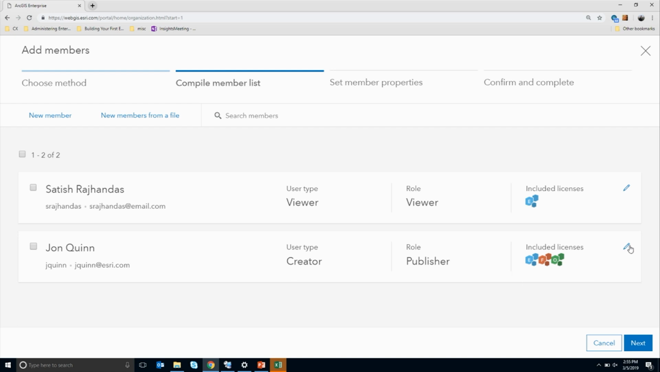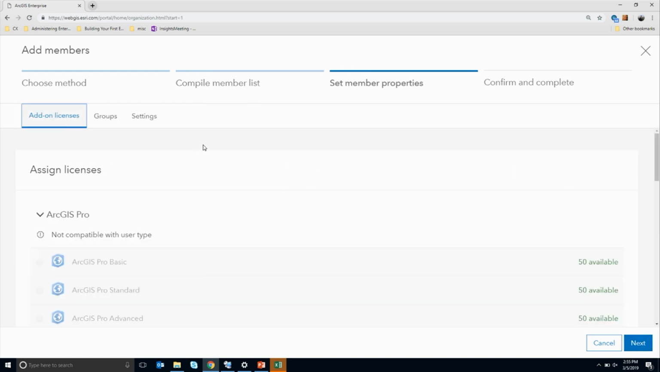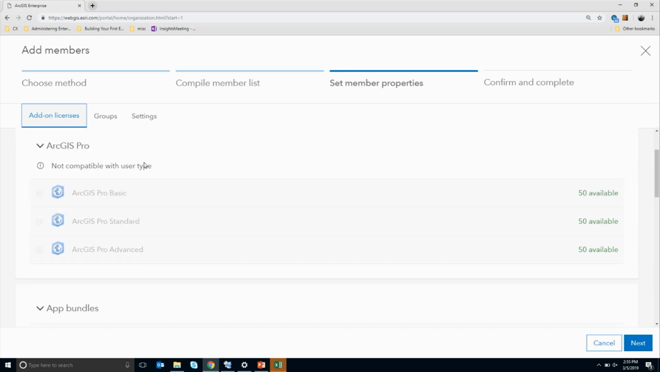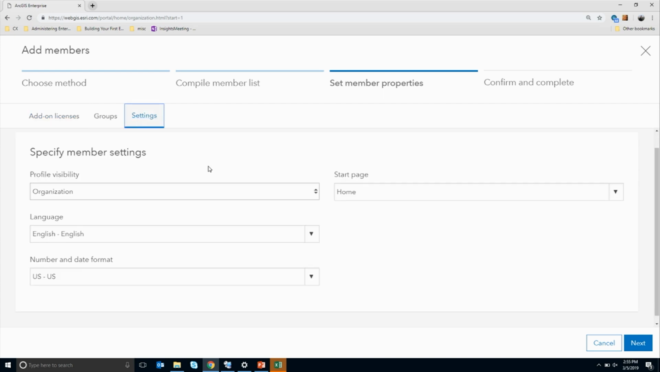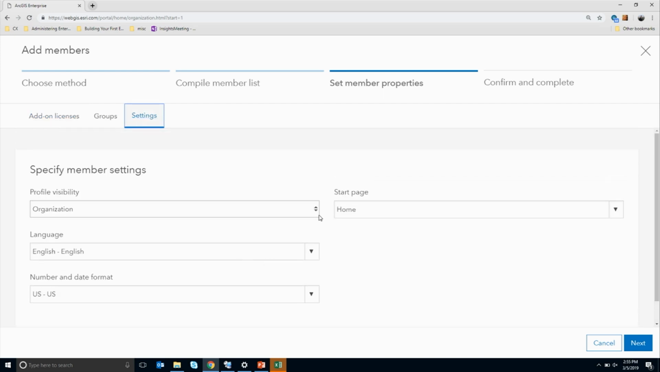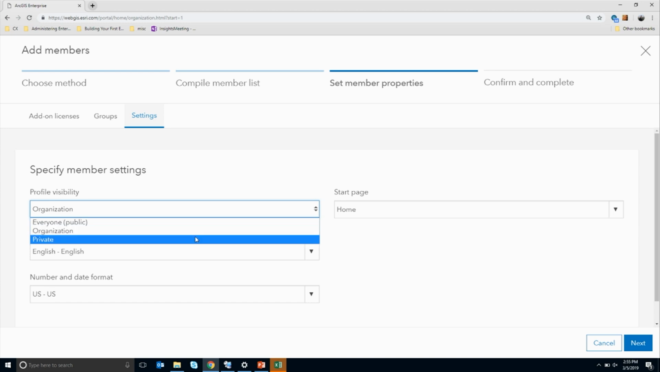If I wanted to configure any of that, I can hit this pencil button, but that looks pretty good for now. I'm going to go ahead and hit next. At this point, I can configure licenses that can be assigned to that user. We're going to actually cover that in the next session after this, but you can do some other things like configure their settings.